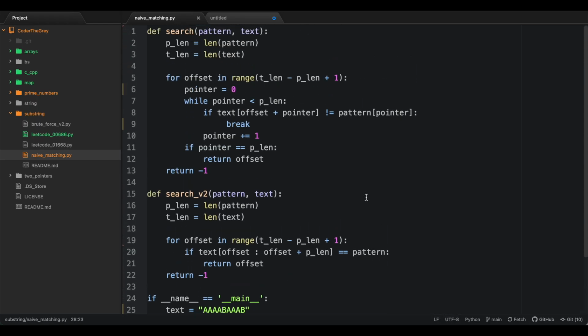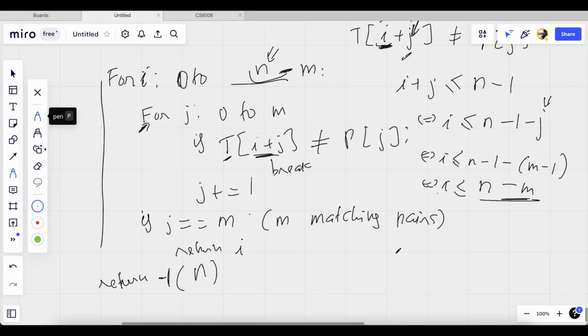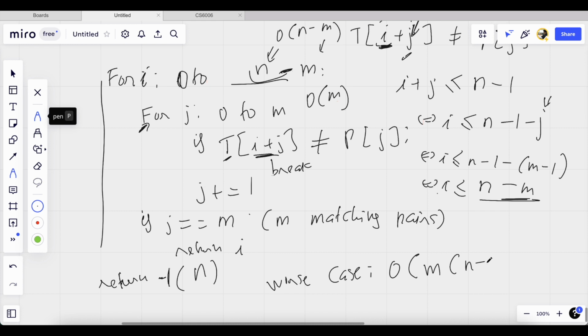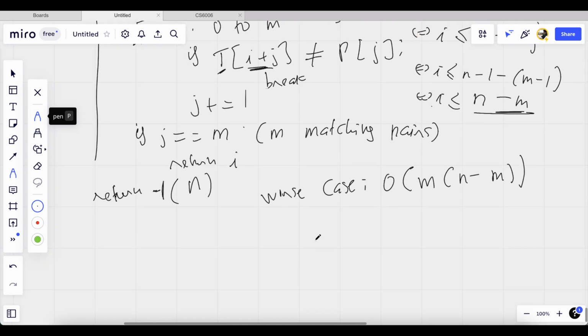And for the time complexity, you know that time complexity is a little bit complicated. We have two loops here. The outer loop will be O(n minus m), and the nested loop inside will be O(m). So finally, the time complexity for the worst case will be O(m multiplied by n minus m).